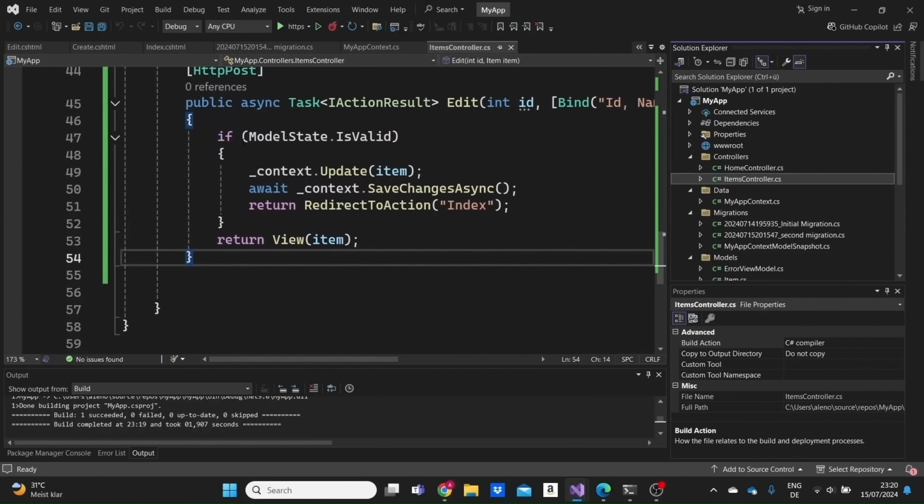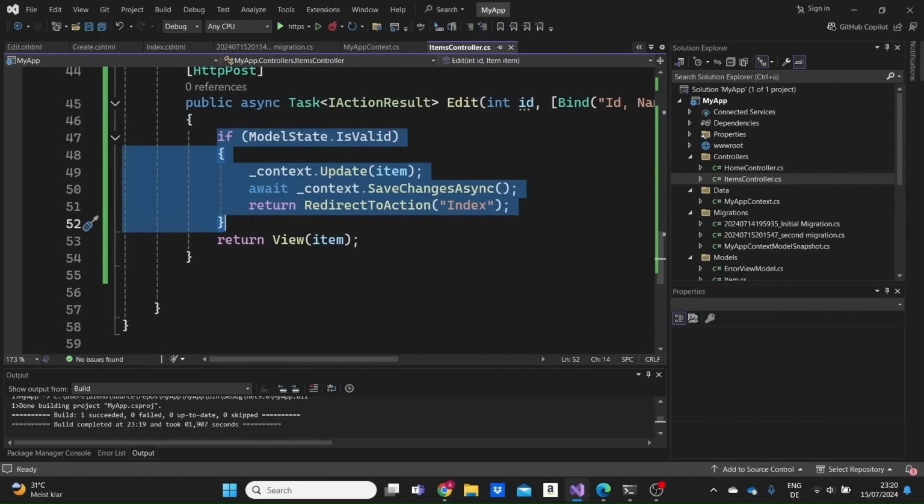Then we basically check if the data submitted is correct. We update the database with that item that is inputted there. We save the changes and we redirect the user to the index page.